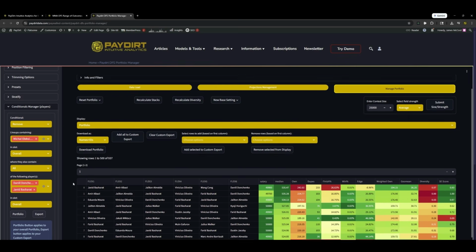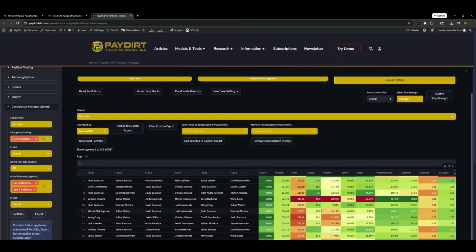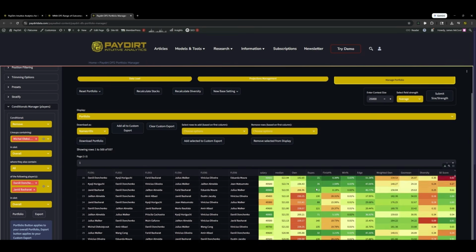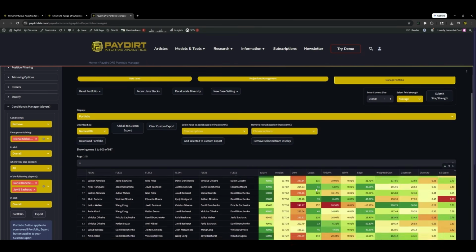That removes a handful. Good. Okay. So now we can already see that removed a lot of our highest dupe lineups. Yeah, that's a pretty good set.